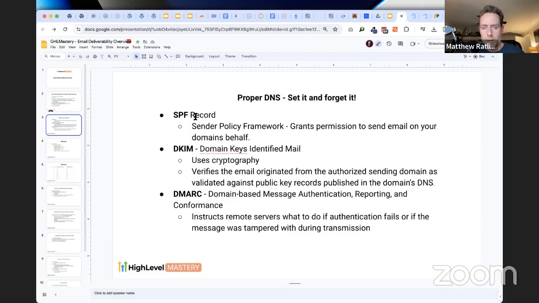So we talked about SPF records. SPF simply stands for Sender Policy Framework, and it basically tells the mailbox provider that this system, like SendGrid, Postmark, Mailgun, LC, has permission to send email on your domain's behalf. That's why SPF is super critical to have.